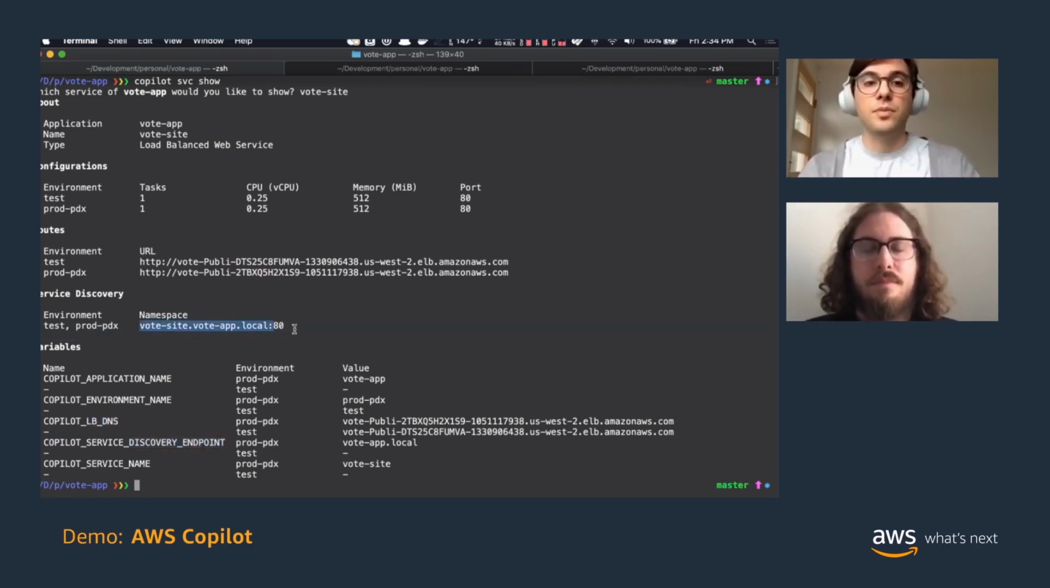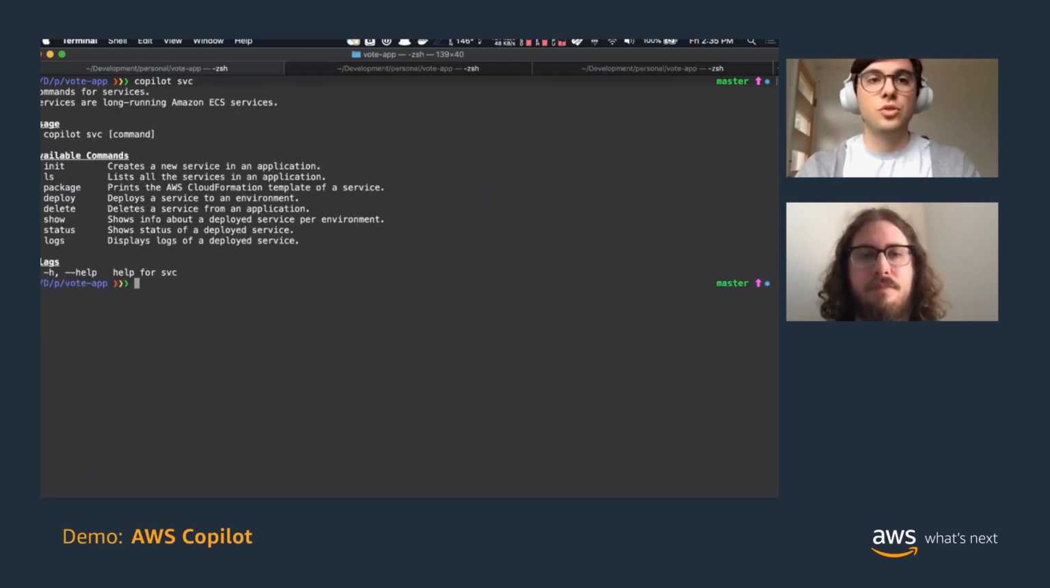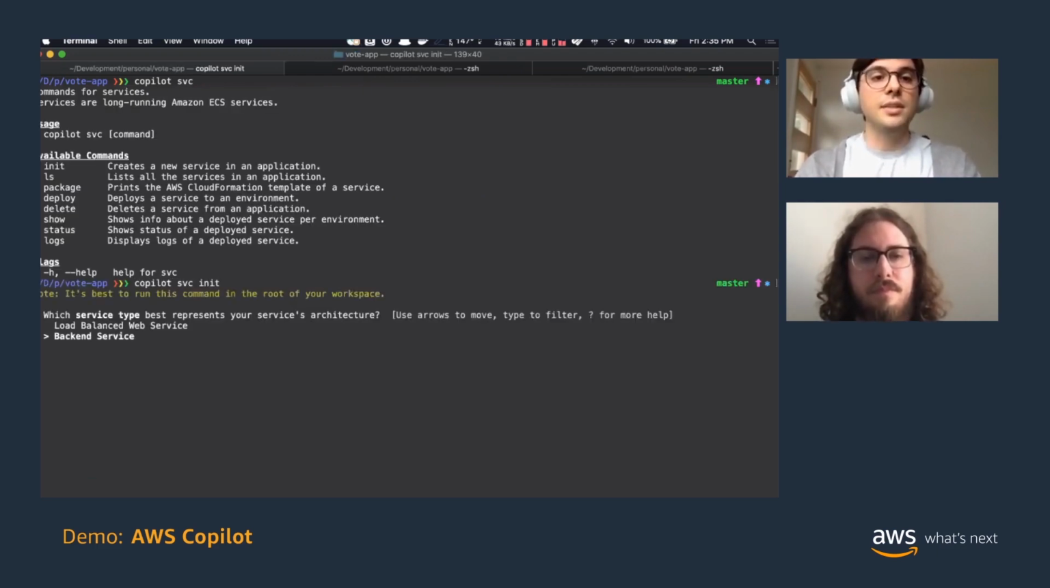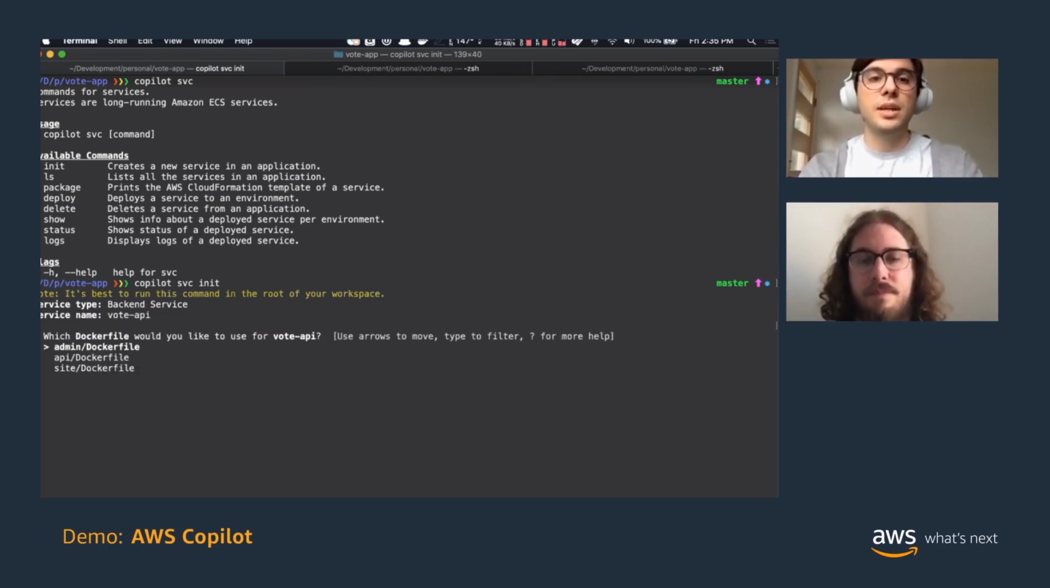So what I'm going to do now is show some of the commands that are available to us to evolve our application, right? If I want to add a new service to Vote app, I can run Copilot service init. And in this situation, let's say I want to add an API that's communicating with a database. So I will choose a backend service. I'll name this boot API and pick my Docker file again.